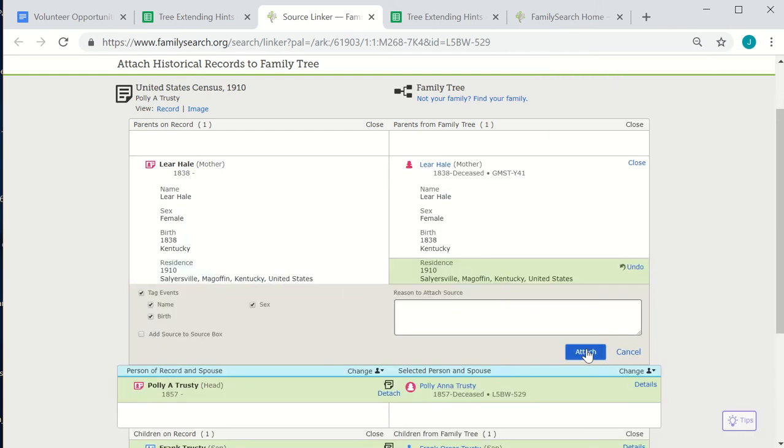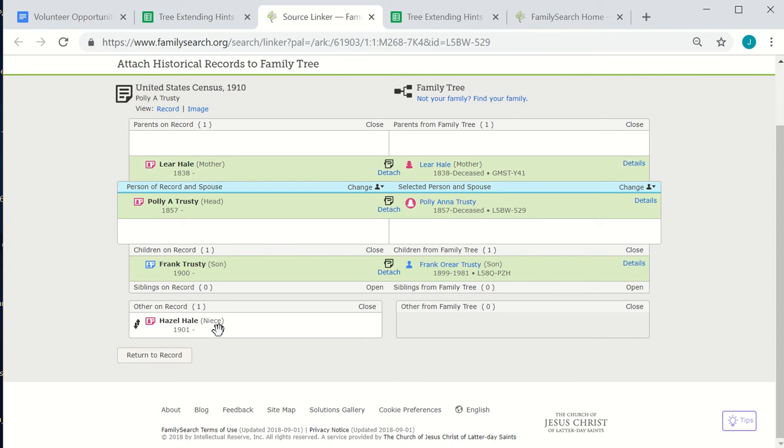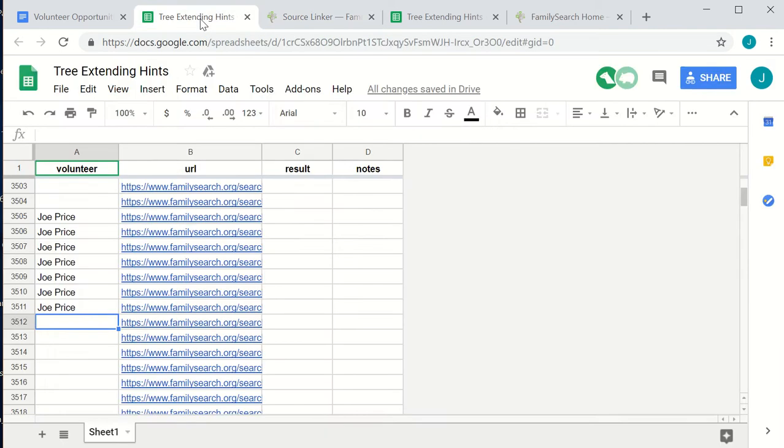So we're going to hit add and attach. Now the nieces and nephews and sometimes grandchildren can be really hard, and so we're just going to leave that where it is because we don't know quite which of Polly's siblings that Hazel is a child of. So at this point we've completed the task, so we come back to our sheet and we just mark a 1 in the result column.